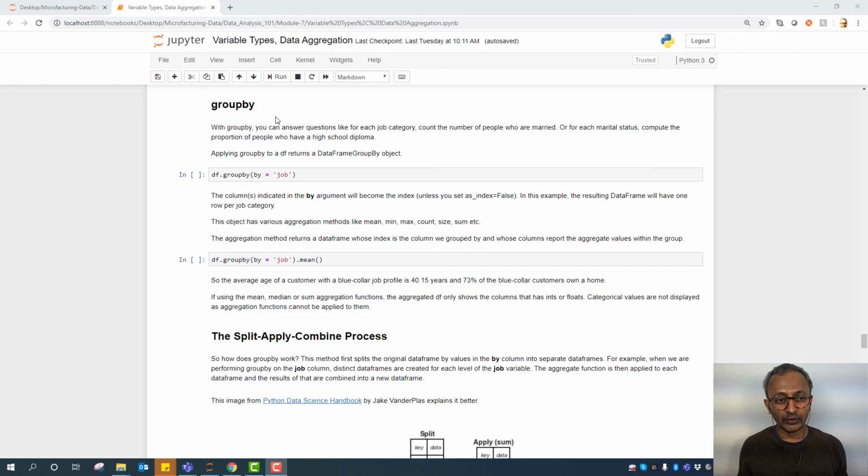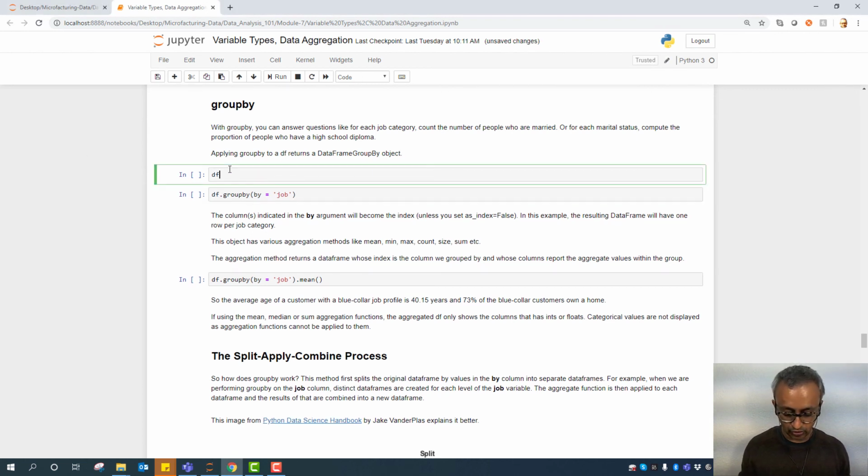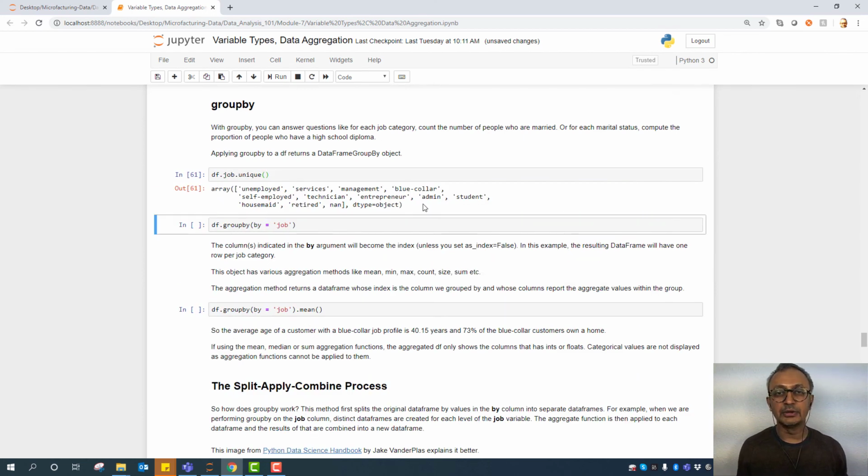So it helps us answer questions like, for example, in this case we have a data frame with a column called job. How many different levels are there? There are all these different levels. Let's say you want to find out what's the average income, if there was an income column. What's the average income for someone in management? What's the max income in management? What's the average income in blue collar?